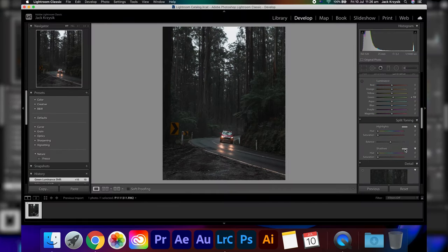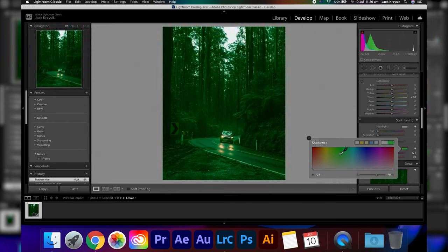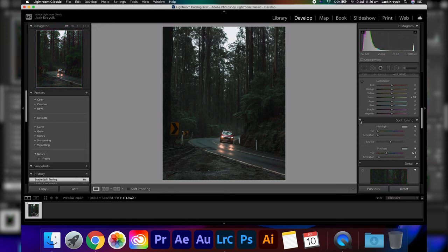Okay, next up is split toning. I'm gonna click on this little box here and then select a green color. You'll see your image looks really bad, but then you're gonna drop your saturation down to about 3 to 5. And if I turn the effect on and off here, you can just see it adds a bit more of a green punch to the image.